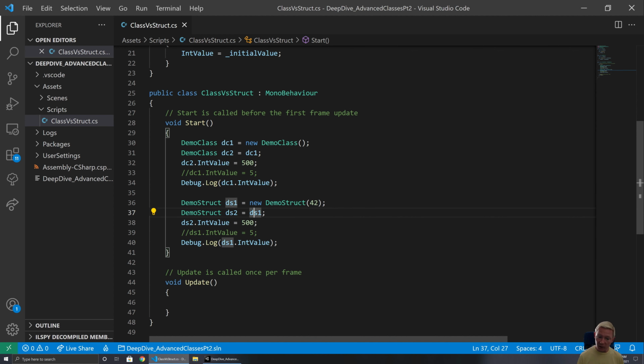Structures, it did create a copy. We changed DS2, but that didn't change the original. So structs pass by value. They create copies. So these have important implications. If you have large amounts of data contained in a struct, that means passing that around, so passing that into a function, things like that, it's creating copies. That's a lot of extra memory that it's potentially using, and a lot of extra overhead for creating and managing those copies.